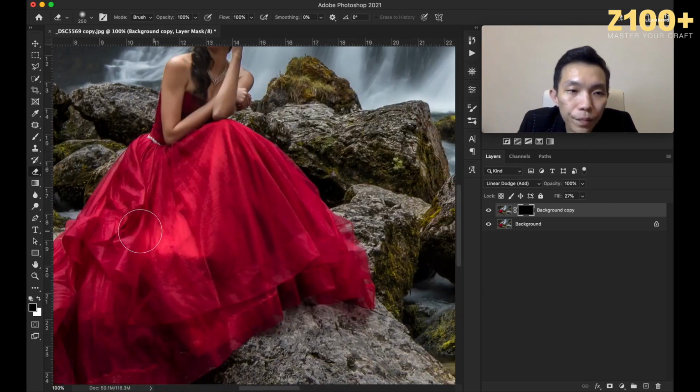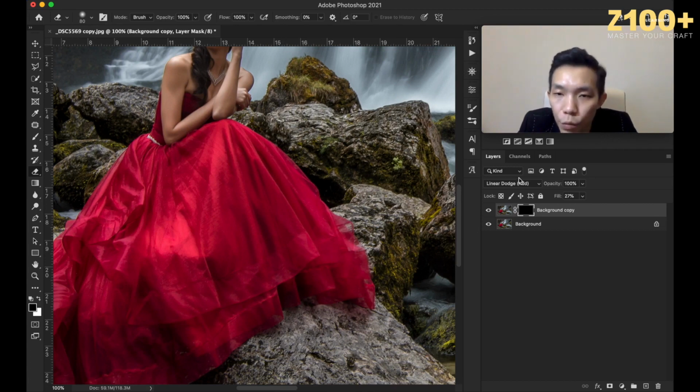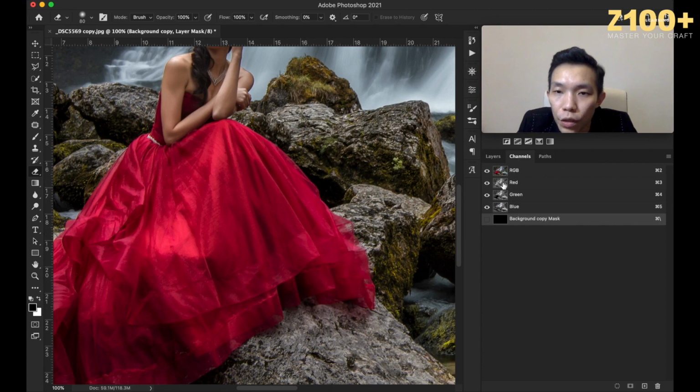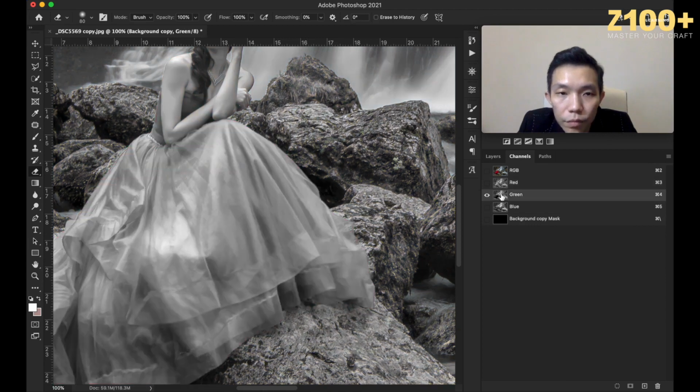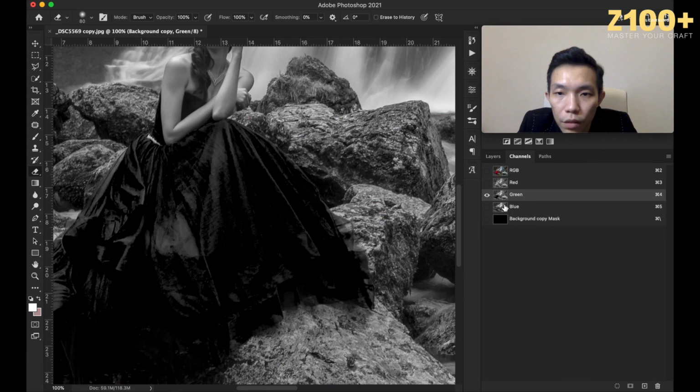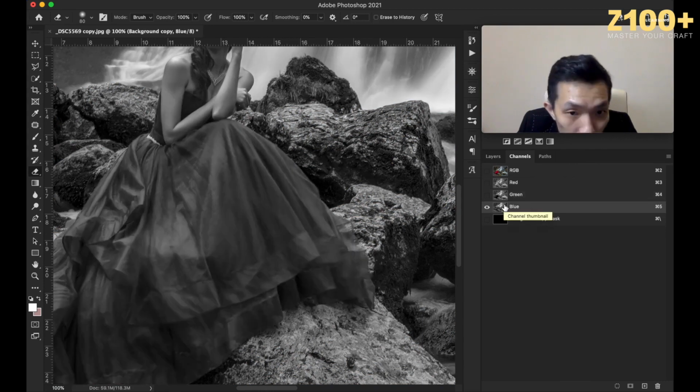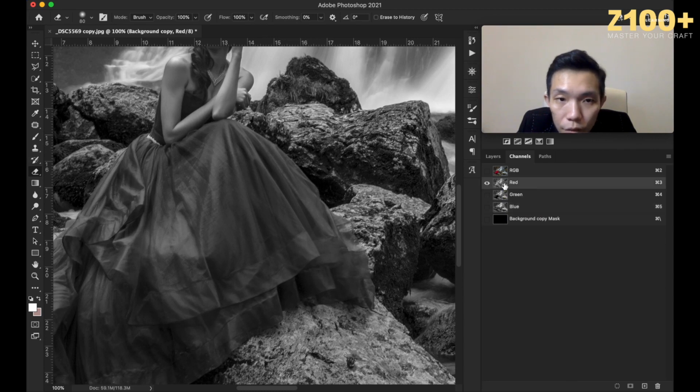Okay, so we need to brush the light on the dress as well. So now we're going to the red. Okay, let's go to the red one. Green one. Okay, and the blue one, let's check. Alright, yeah, I think we need the red one.